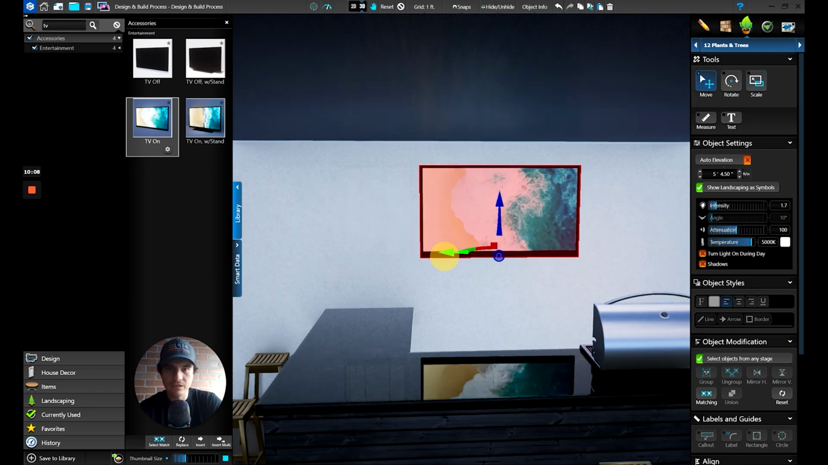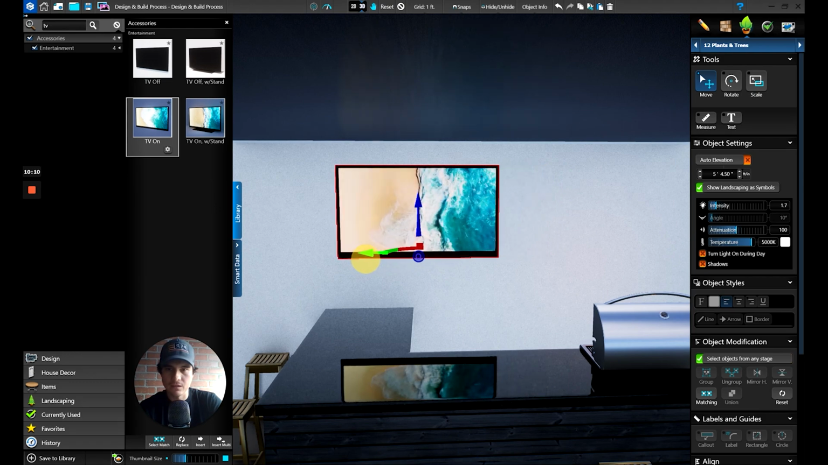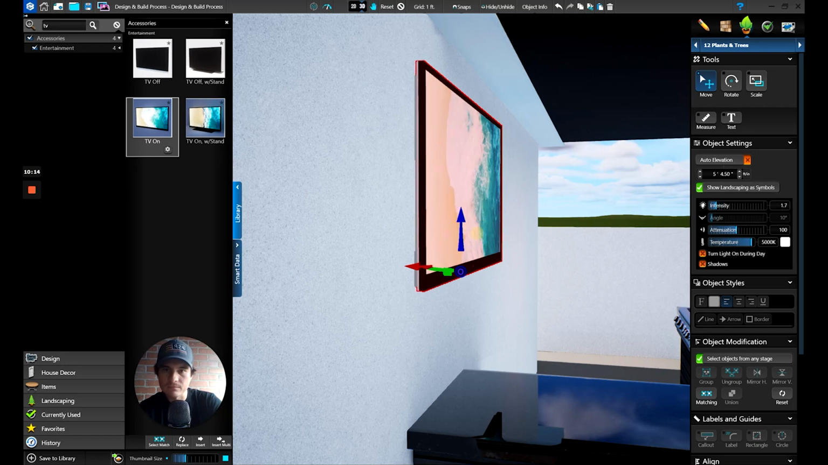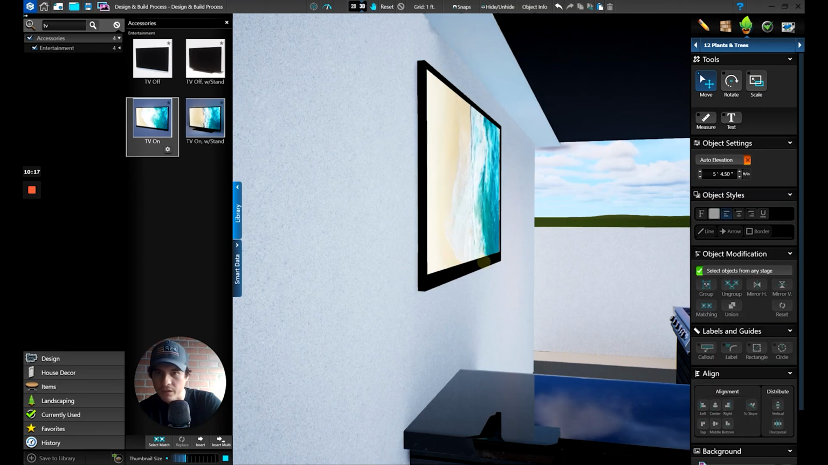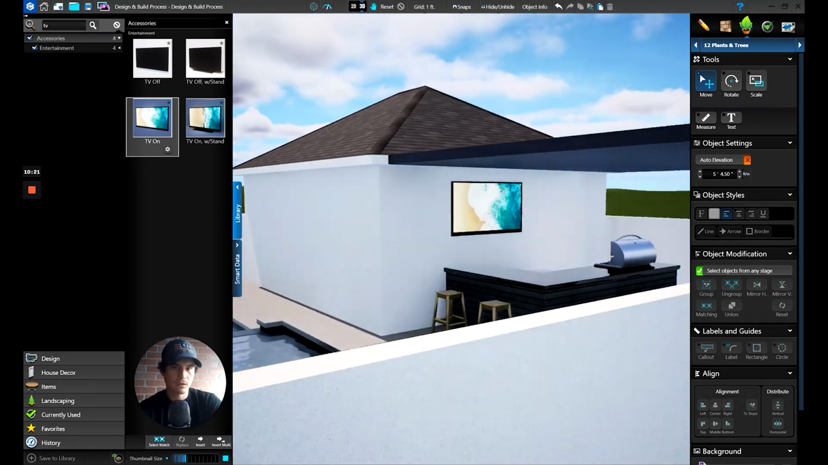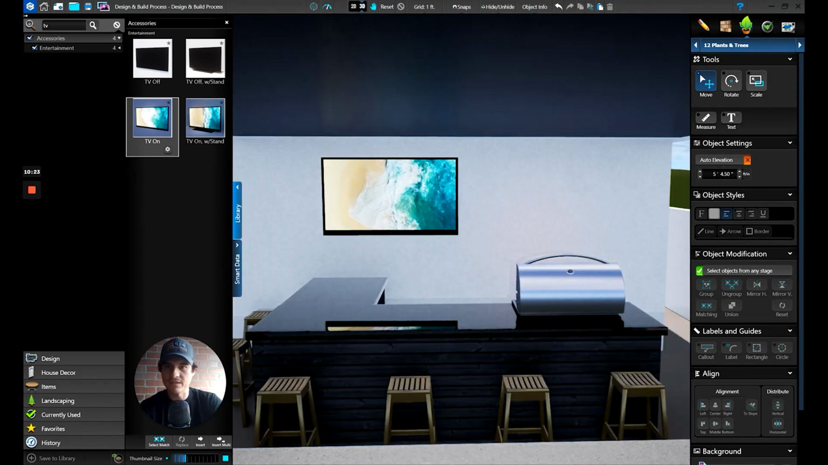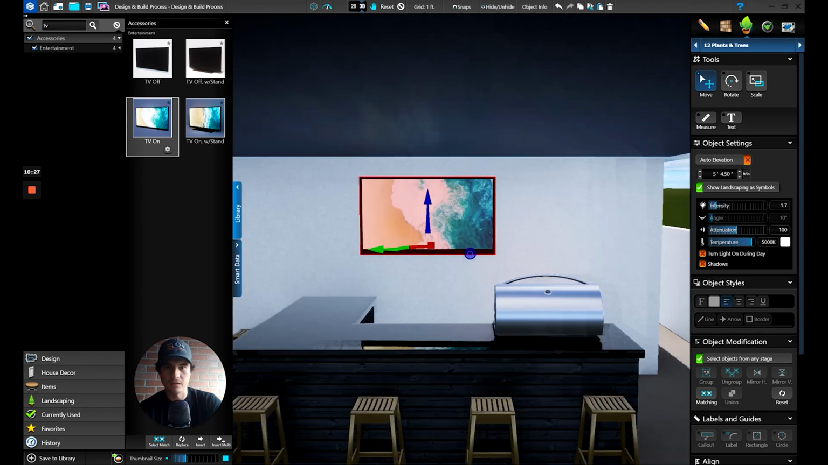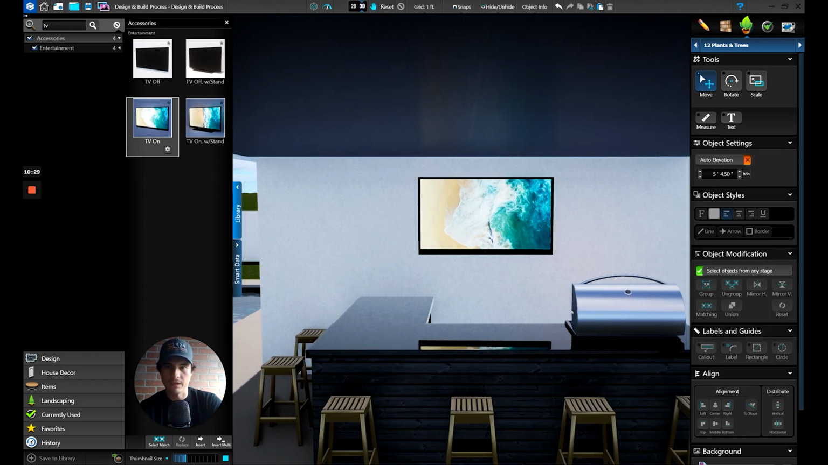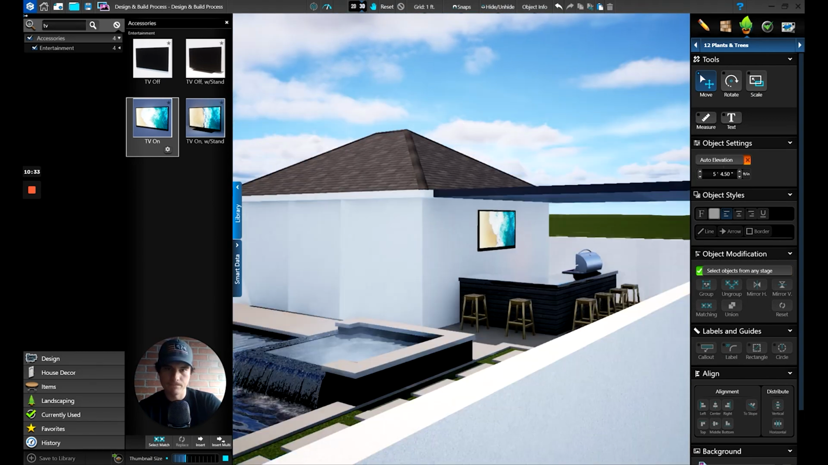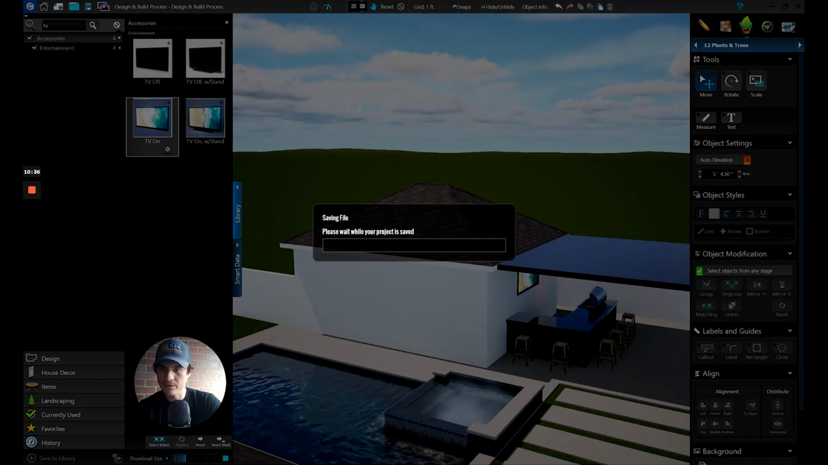And for the TV, I don't know. Maybe something like that. Let's bring it off the wall a little bit. Should we center it on the wall, even though it's behind the barbecue a little bit? Yeah, that looks a lot better, huh? We'll go with that. So it's coming together a little bit.